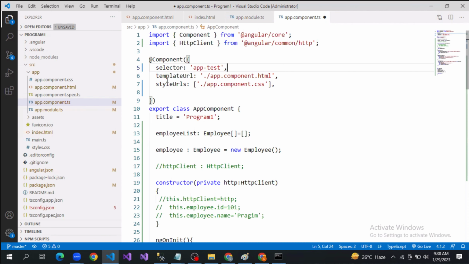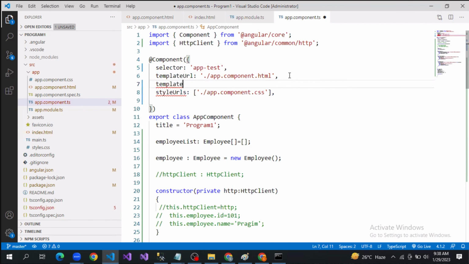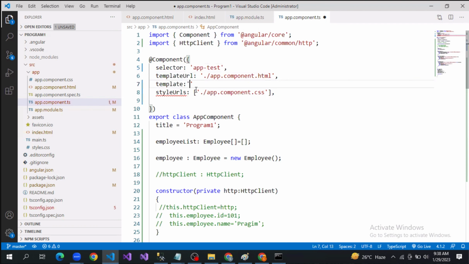So basically, if you use template URL, you should not use something called template. Both cannot be used together. Now, what is this template used for? You can refer to an HTML file, or you can specify the content right here itself. If you want to specify the HTML content directly instead of referring to an HTML file, you can represent that entire HTML content here.